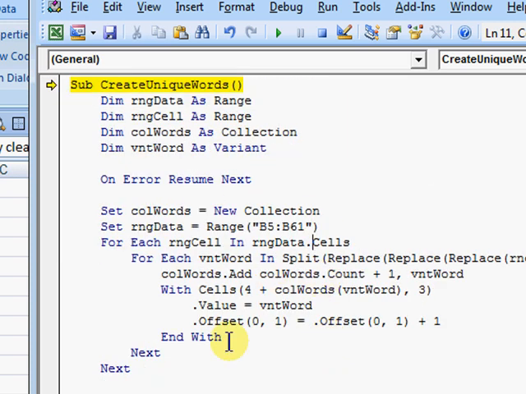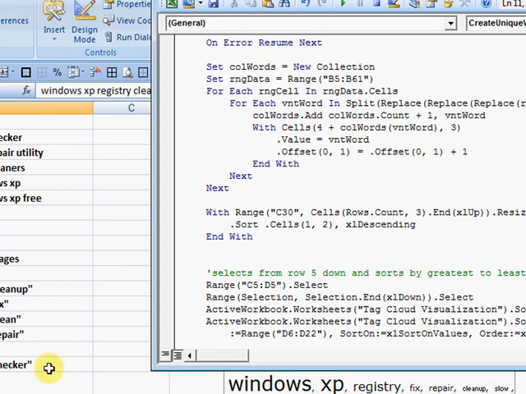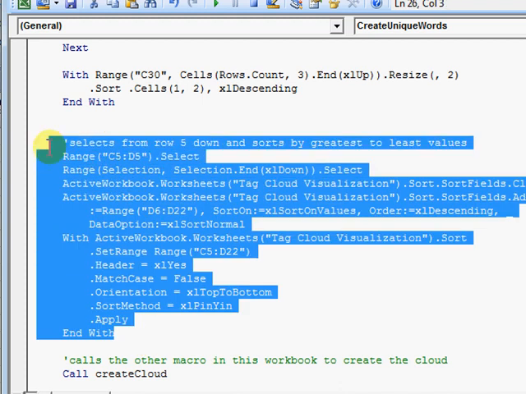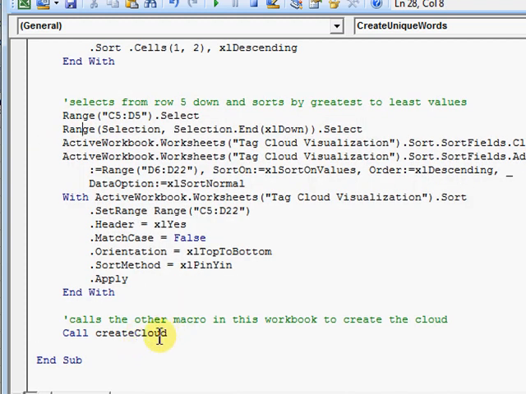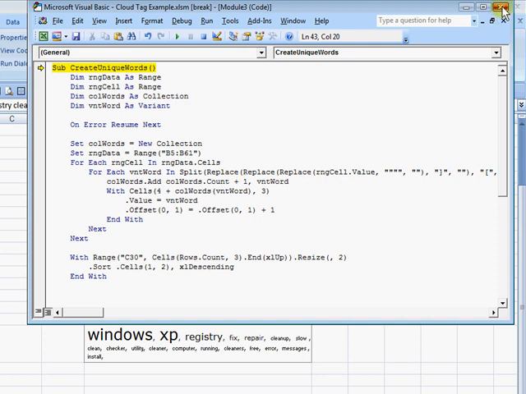Basically, this code consists of three parts. This is the first part, which counts how many times the keyword is said. The second part just arranges it from greatest to least. And the third part we'll call that other macro that you just saw. So let's exit this out.